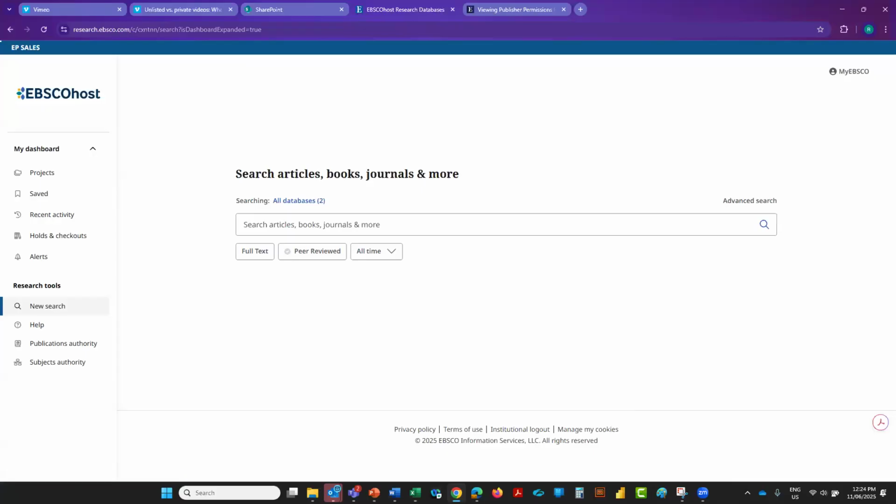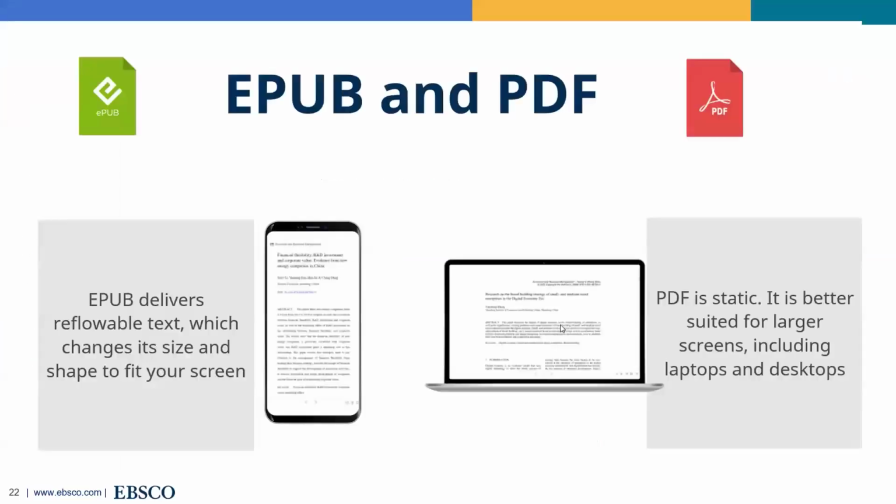Okay, and if I go to new search, I did just briefly want to touch on the different formats that you will find ebooks available in. So there is EPUB and PDF. I'm sure we're all familiar with PDF. It's like a static image of a page, so it looks just like a printable page in a book. EPUB is a little bit different. EPUB is what we refer to as reflowable text, so it changes its size and shape to fit your screen. It was actually designed for mobile devices like iPads and tablets and mobile phones and that kind of thing.